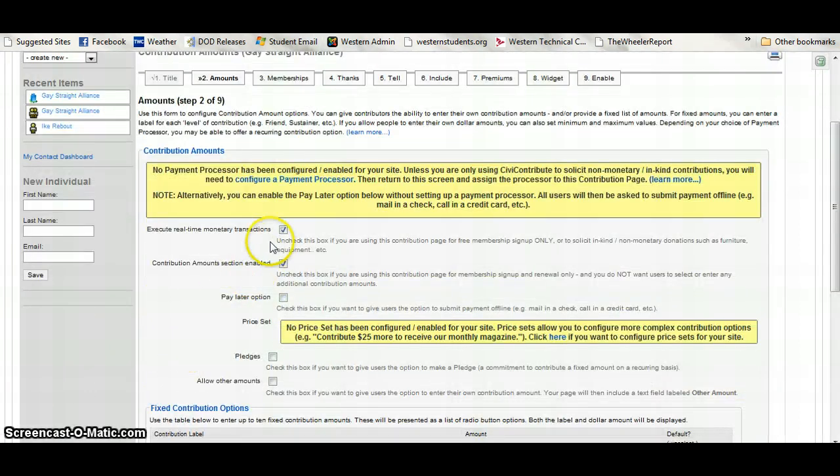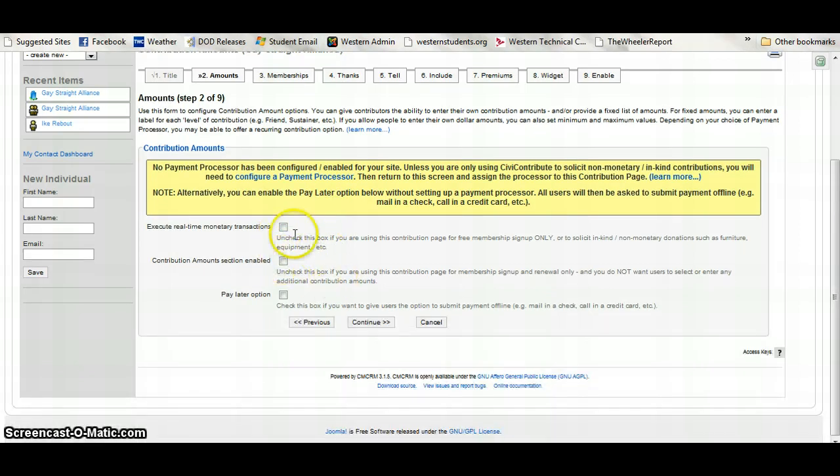Next thing is, do we want to take real-time monetary transactions? For this we don't. As you can see here, we don't have a payment processor set up at this time. We can do PayPal. Basically this is the same way that you would do ticket sales or something like that in the future. We're not going to worry about that because we have never set it up yet at this time. So uncheck both of those sections and then hit continue.